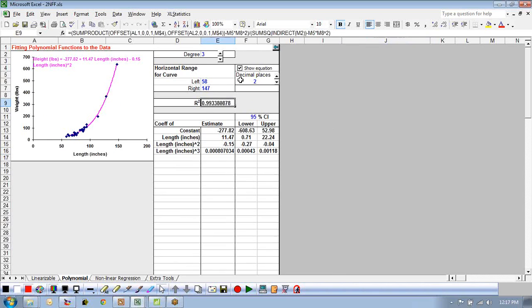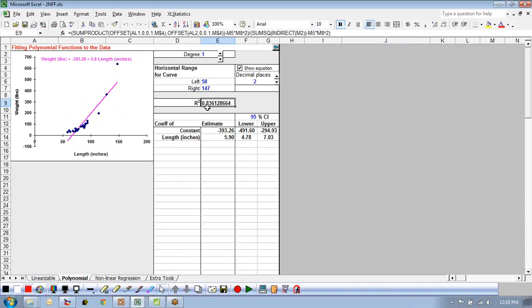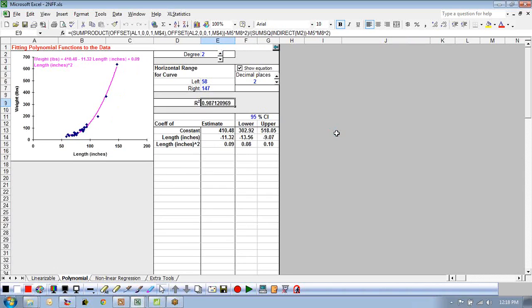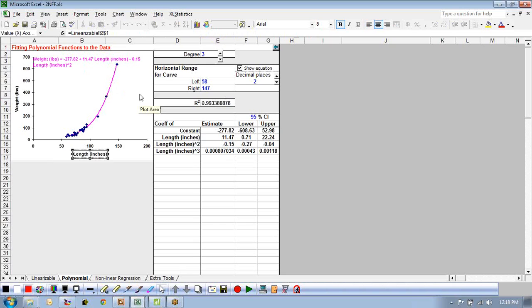So if we look at the r squared, we can see how that changes as I add terms in. With length to the first power, it's 83%. Not bad, but I can do better. If I click on the second power, 98.7%. If I click on the third power, 99.3. So I might stop at the third, or I might even have stopped at the second. And you can see here's the model that it comes up with. So it does the model for us, which is pretty cool.